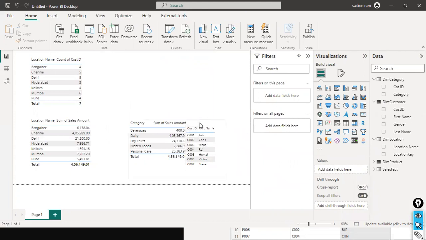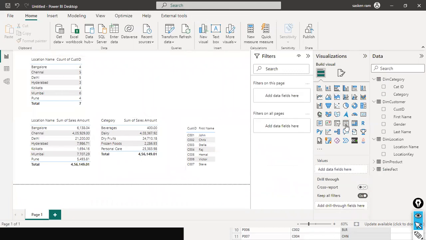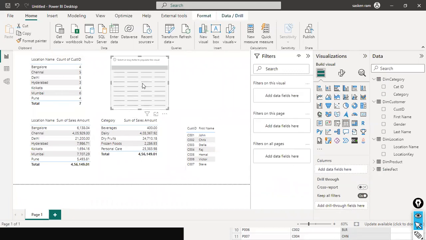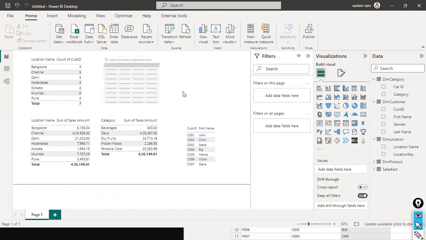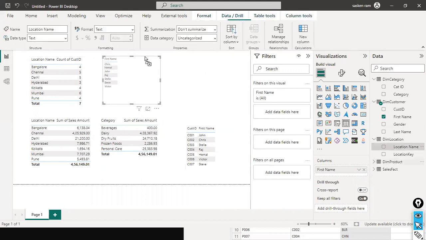We have another requirement. I just move this somewhere here. We have another requirement. I'm going to click on this table visual. And here, this time I'm going to put the first name, the customer name. Each customer, how many locations they bought it. So instead of location name, I just drop the location key.